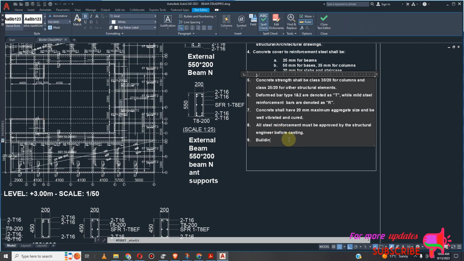So continue. Building blocks shall be adequately set. Adequately, missing the spelling there. Set and bonded in 1:3 cement to sand mortar.